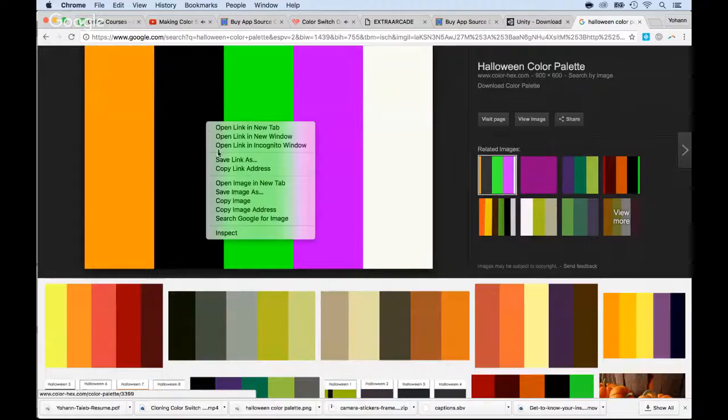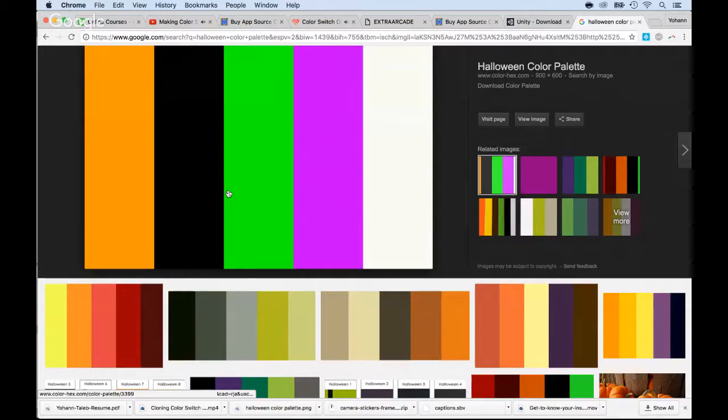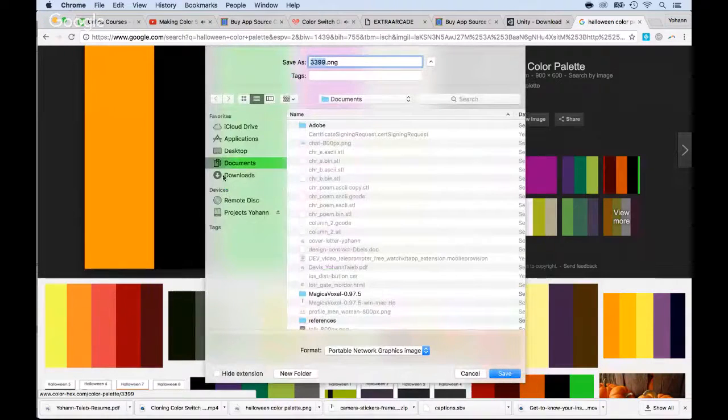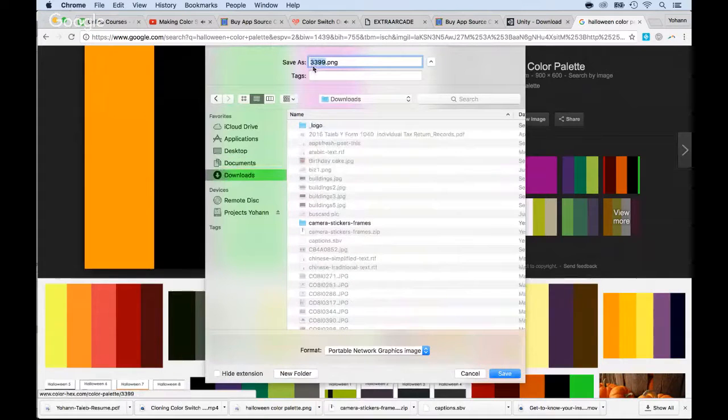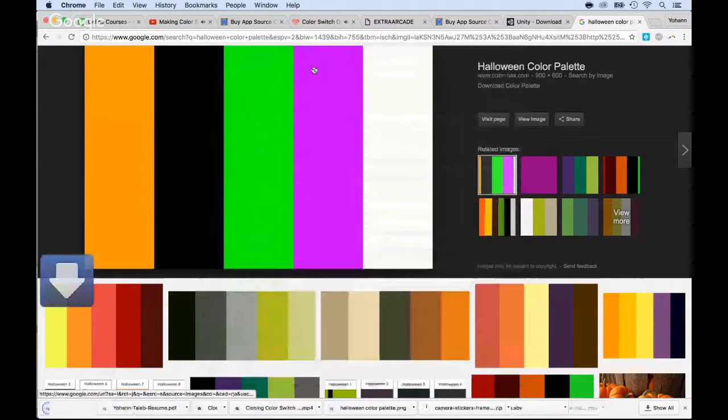I'm going to right click and save image as, and just put it in my download folder. I'm going to call this one Halloween-colors. All right, I'm just saving it. Okay, so now that it's saved, I'm going to reuse these colors.